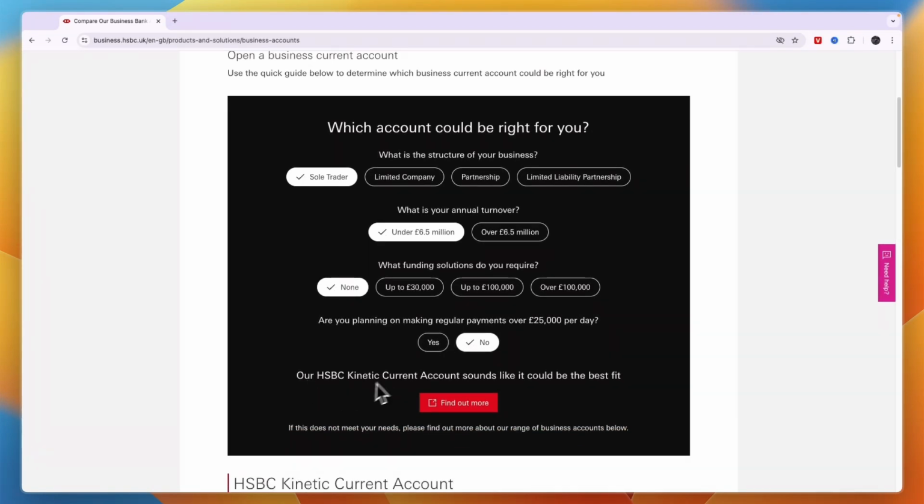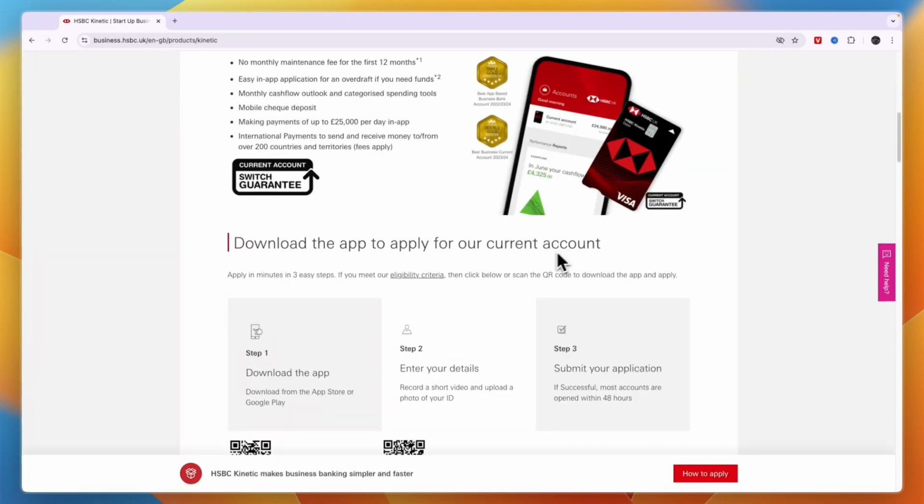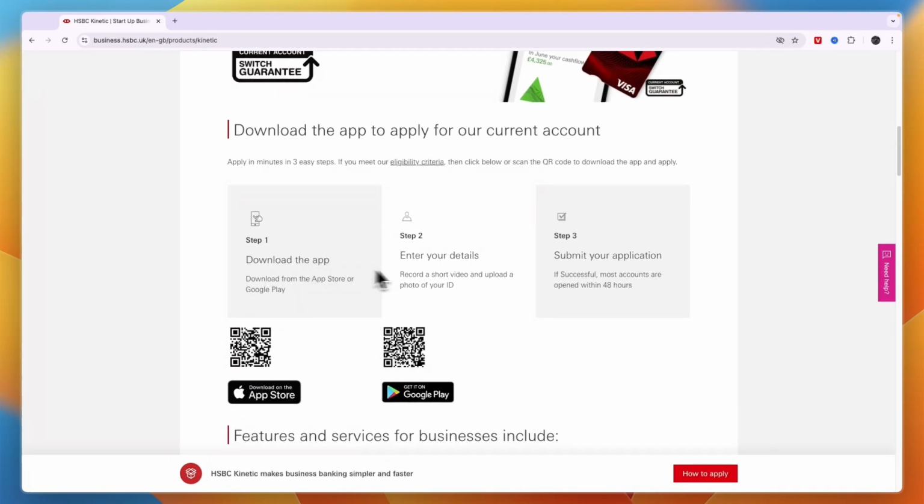And then it will say this business account is best for you. In my case, it's HSBC Kinetic Current Account. So then click find out more for whatever business account it says for you. And then here you can see how to apply. Now you just want to click on that and you can see the steps right here.